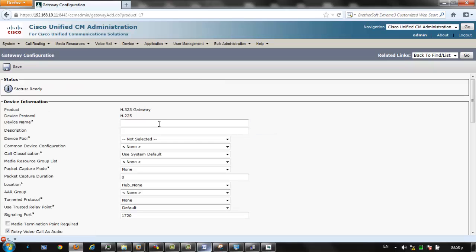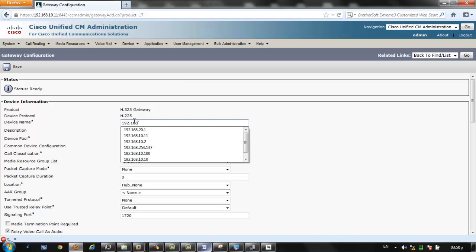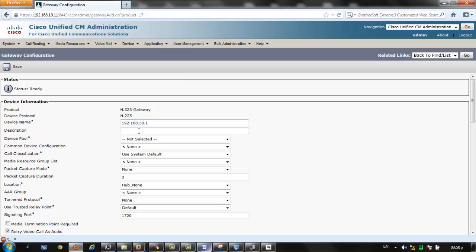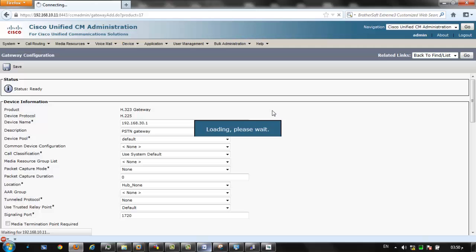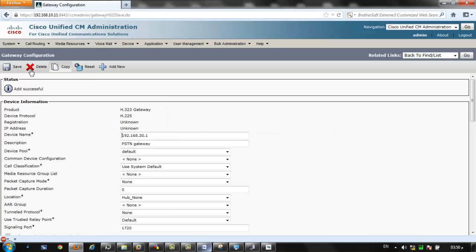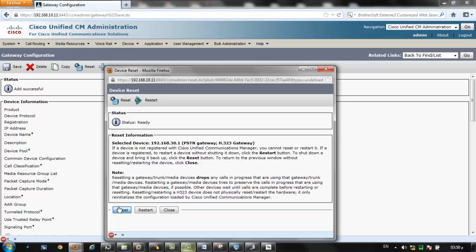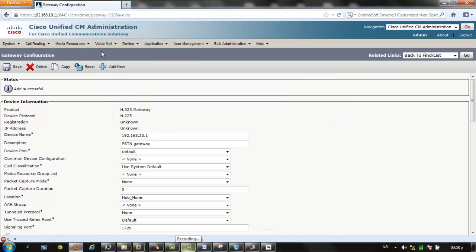For the device name, let's suppose just another IP address, 192.168.30.1. The description here is for PSTN gateway, like this. Device pool is default, but it will not work. But I want to show you how to add it, just to be clear for you. So now just save. Okay. Now just make a reset, but it will not work. I just want to show you the steps here, like this.